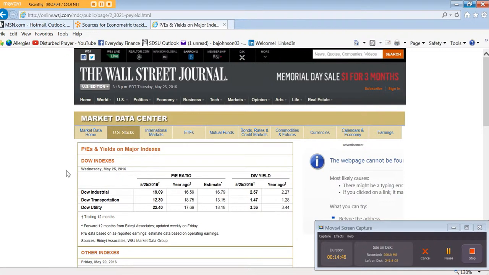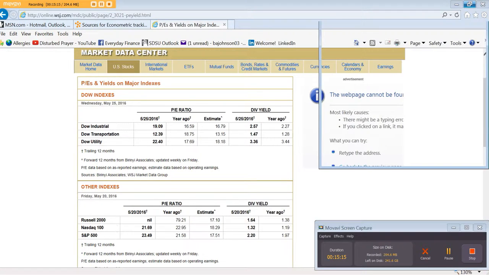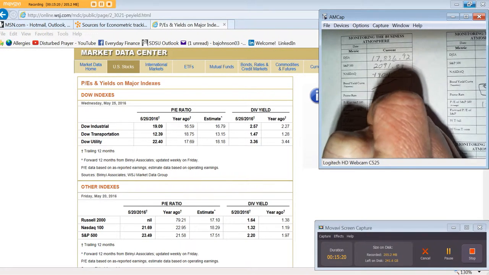All right, and this is what we're looking for, this page. Now I'm going to scroll down, and what we are concerned with, again, is the forward P/E of the S&P 500. And that's what we're going to find here. So I find S&P 500. Now we're going to go over to estimate. And we see 17.51. So I'm going to write that down.